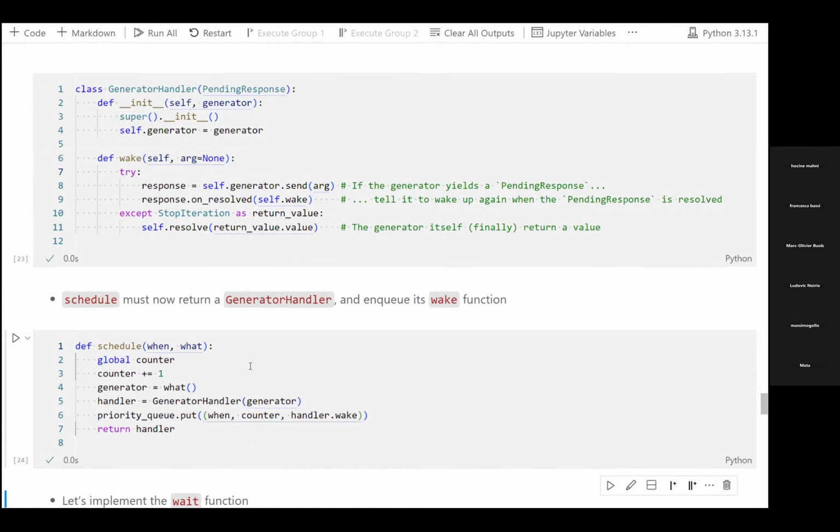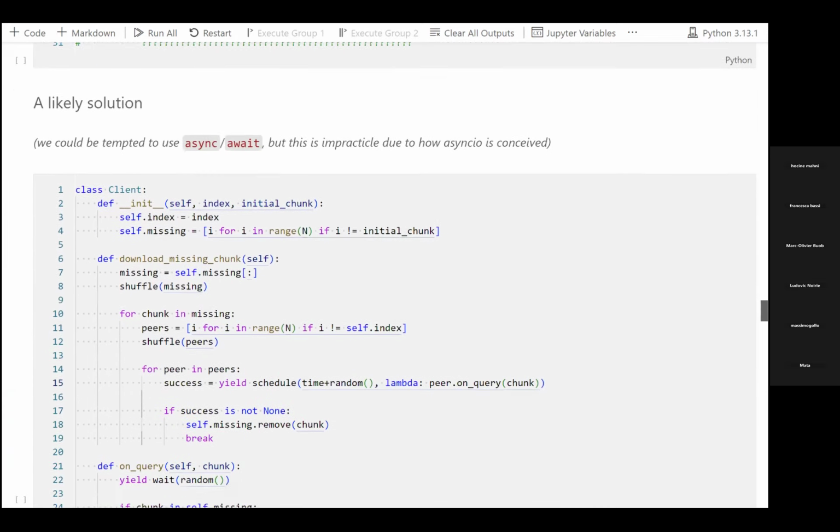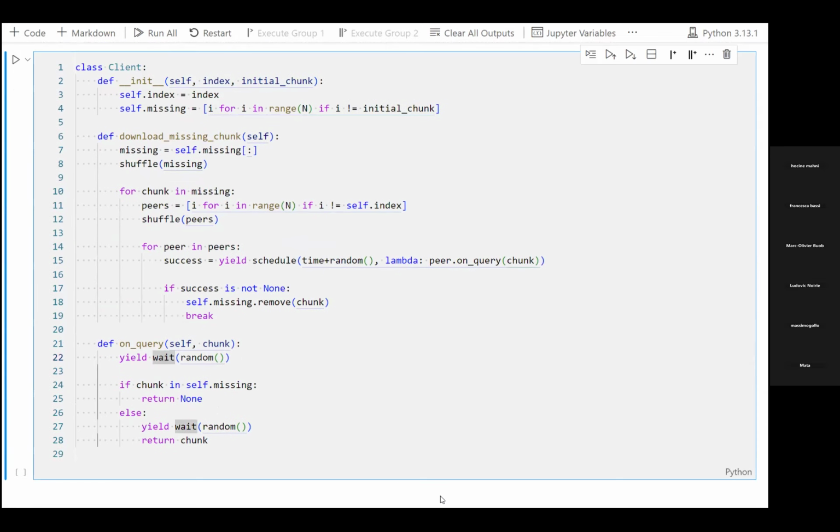And we're almost done. If you remember, there's one last thing I had in my client, which is here I was saying, I'm going to wait a random time. So wait is going to schedule something. And then when it comes back to me, there's no value. What wait is going to do is schedule a no-op. But when that no-op returns, I'll resume.